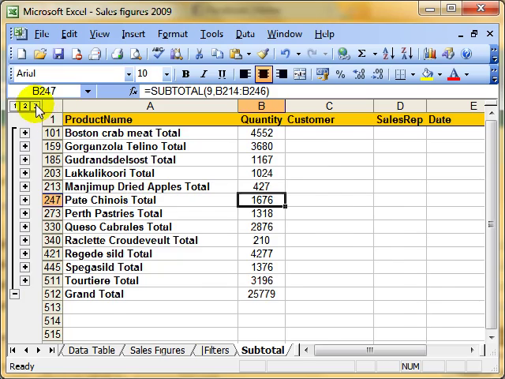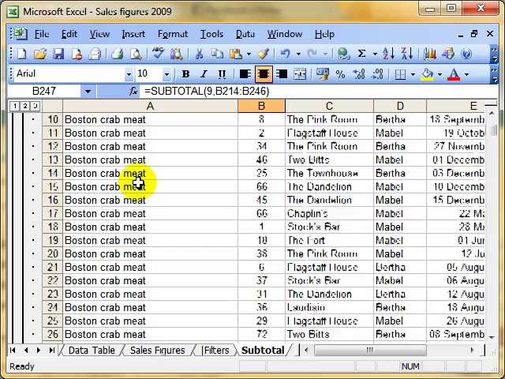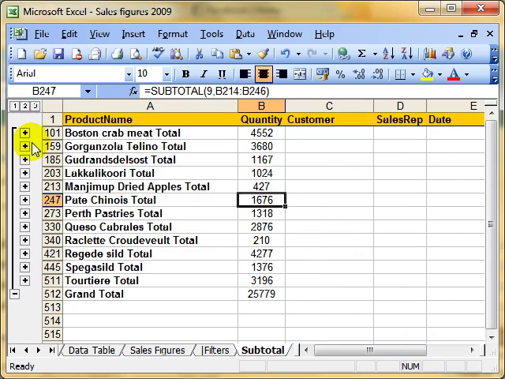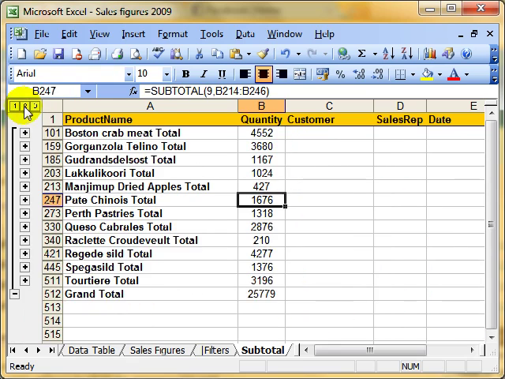Level 3 shows all the detail for each category. Level 1, just the total. Level 2, the subtotals. Level 3, everything. Now on level 2, what we can actually do is find some detail.